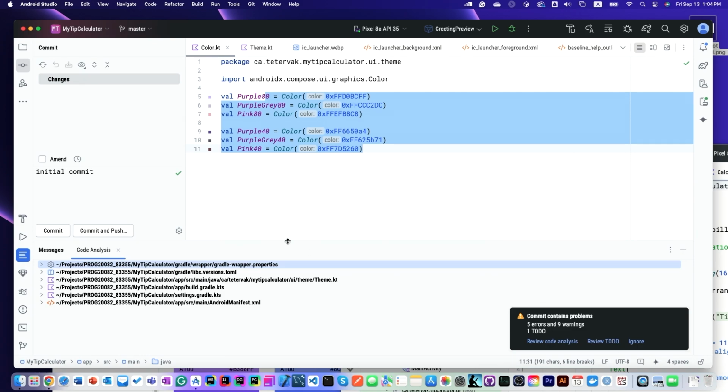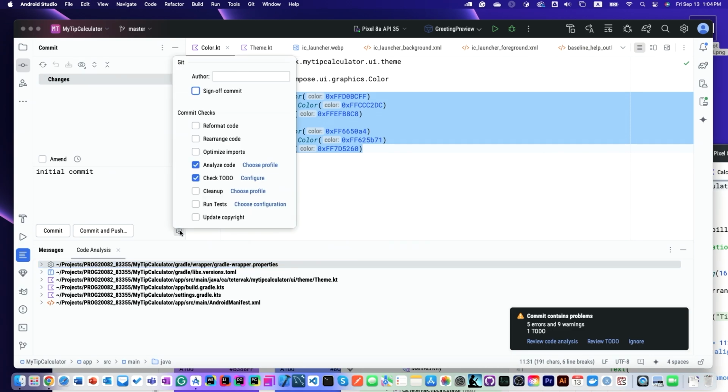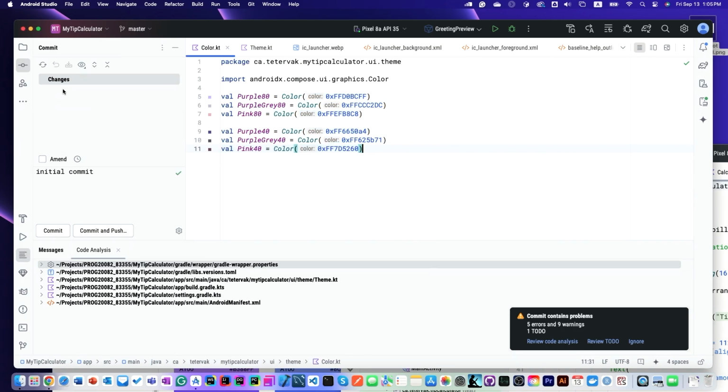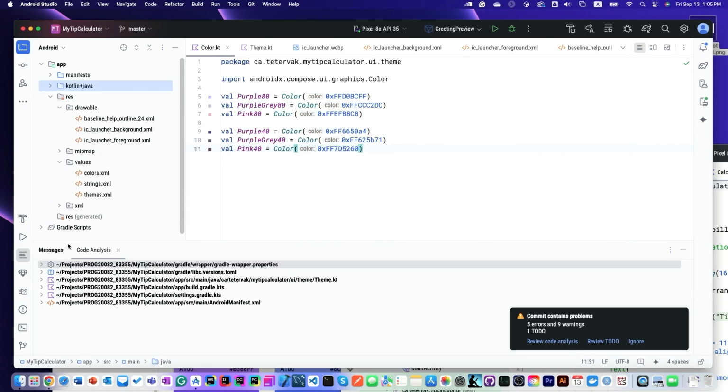Initial commit. If you don't want to deal with this at all, click this, show this part, remove this, and you will never see it again. But this is for each project separately. It's not a global setting. Do not analyze code before commit. So this is how to deal with commits.